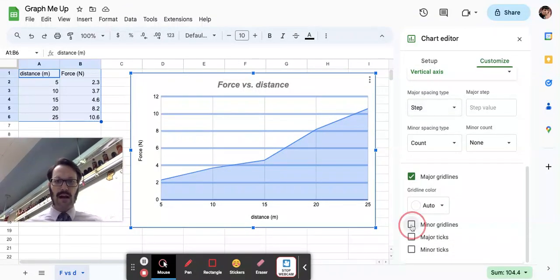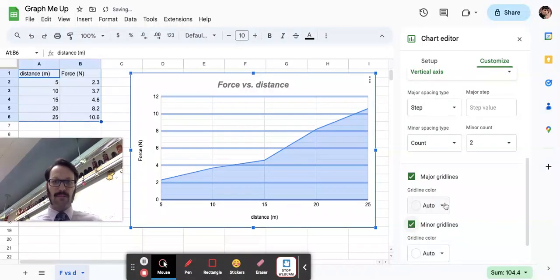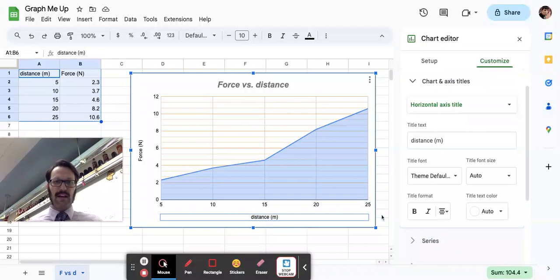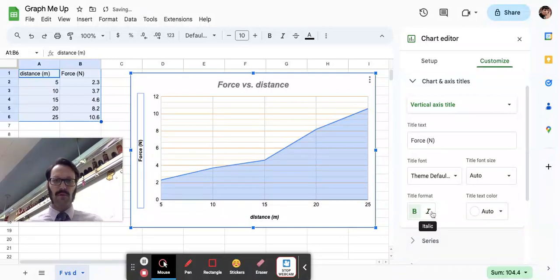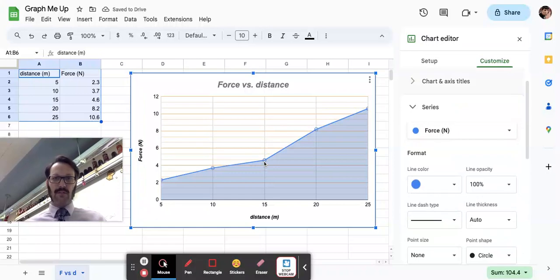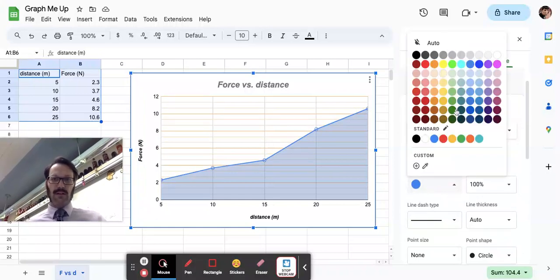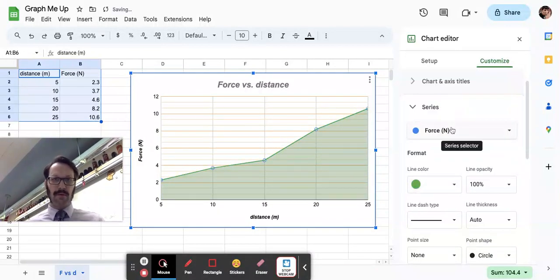Maybe I want minor grid lines shown. Maybe I want this to be yellow grid lines, right? You can play around, right? Distance, here's the title for this one. Maybe I want that bolded and italicized, or maybe I want it underlined. Same thing with force. Maybe I want it bolded and italicized. Maybe, just maybe, this line right here, I want a different color. I want it green. Doesn't matter. Playing around with the graph makes you an expert.